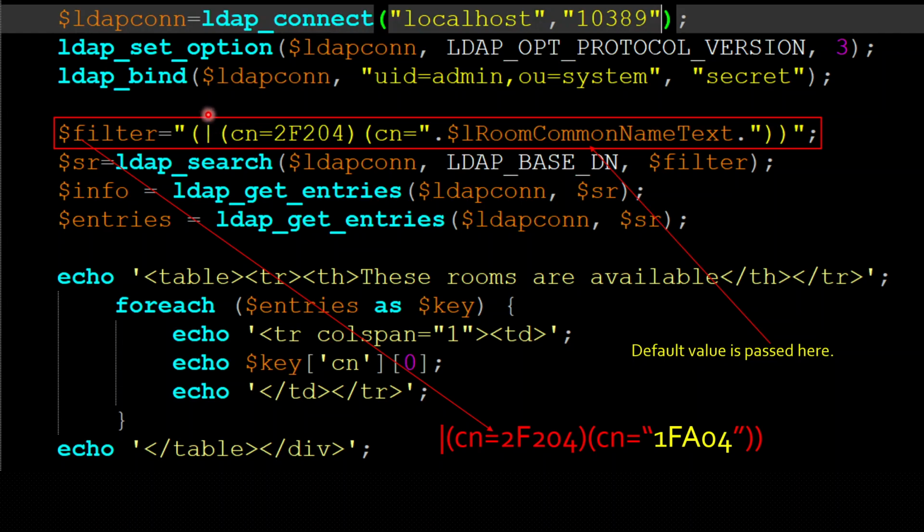The filter is: common name is equal to 2F204 or common name is equal to the user's input. So the default value is passed here, and the search filter will become common name is equal to 2F204 or common name is equal to 1F104. So this is the filter. After that LDAP will perform the search query, get the entries, list the entries, and then return us the result.